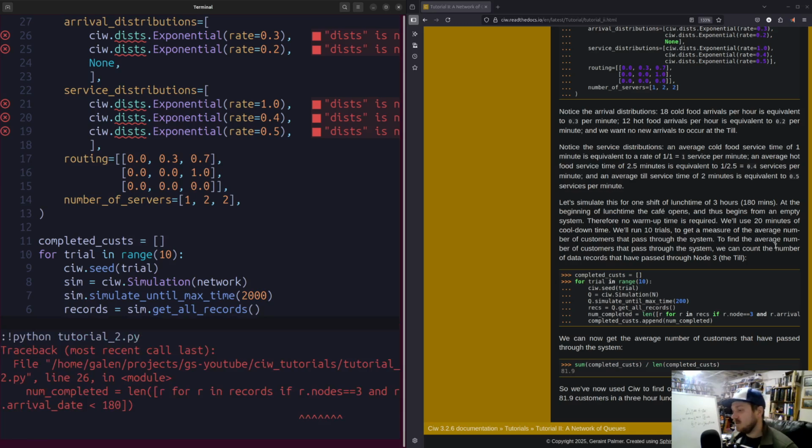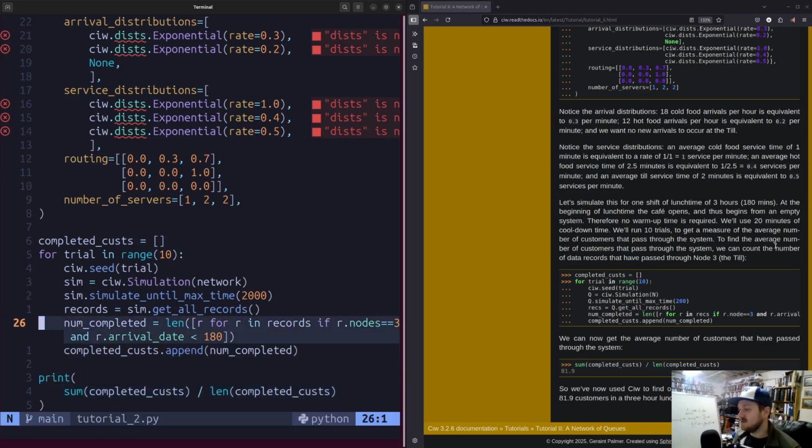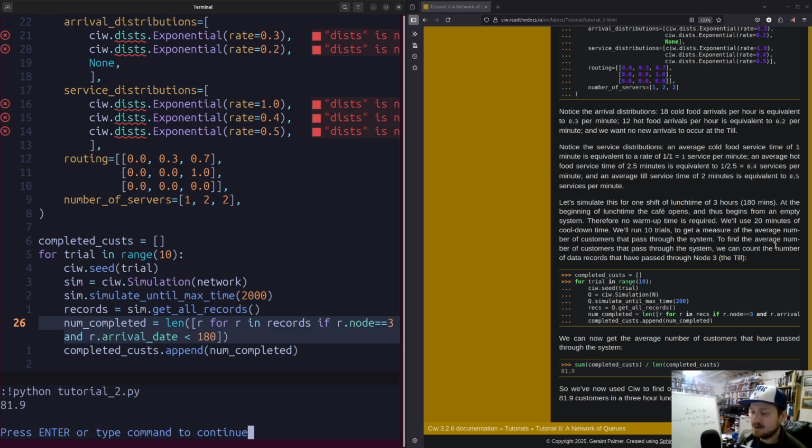Node 1 does not have attribute nodes. I see. So speaking of catching little typos, sometimes my brain forgets if we're talking about plural or singular. There we go. So we got an average of 81.9 completions during that period of time. And that's our first example with a network that really feels like a network, as opposed to saying, well, here's a network that has a single node in it. Now we've actually got routing going on. We've got multiple nodes for which we've got customers going from one place to another within the simulation.